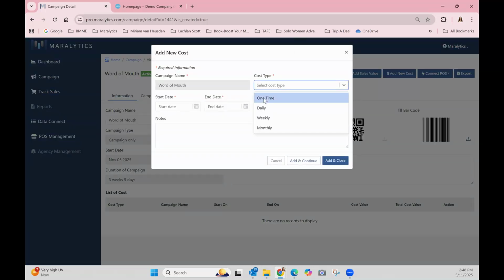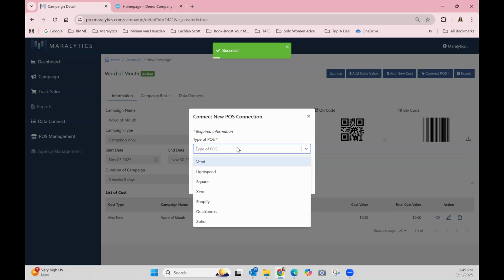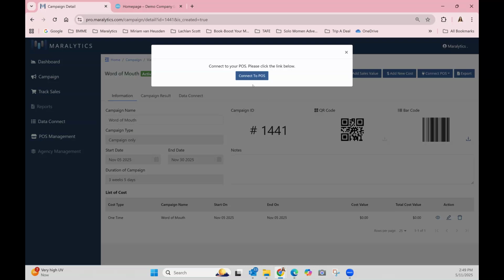All right, so this one is actually not going to cost you any money because word of mouth is always free. So we're just going to add and continue. And this is where we are going to connect to Xero. So let's put in Xero, and we've got word of mouth, and create the connection.